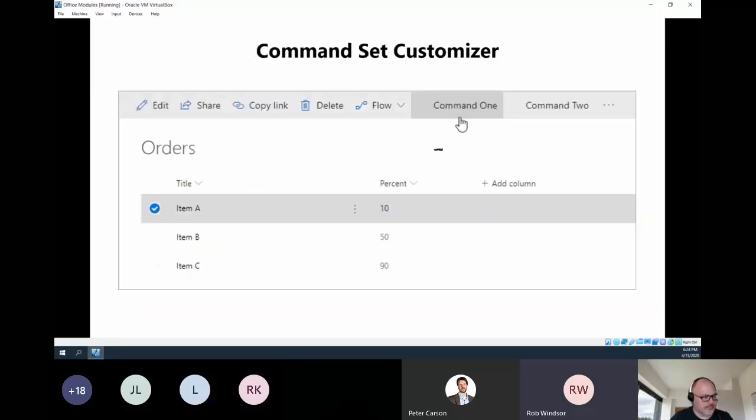And then the third kind of extension is the command set customizer, which enables you to add buttons into the command bar, so up here, command 1 and command 2. Or you can add menu options into the list item menu, the context menu for any item. Then you can define what functionality you want to happen when the user selects a certain number of items and then clicks one of the buttons or the menu option. So those are the two main kinds of projects you can build.